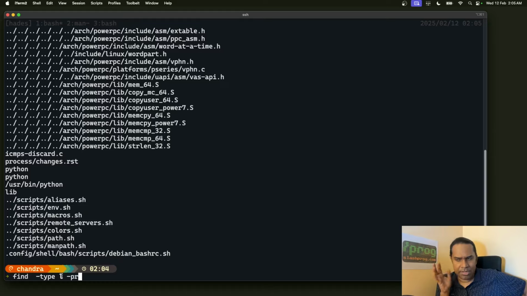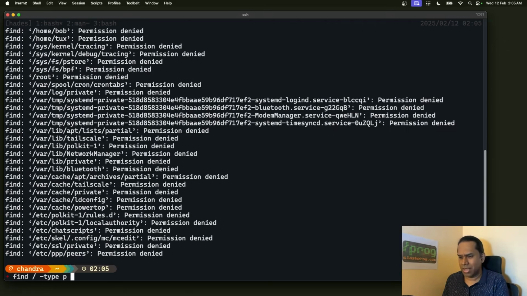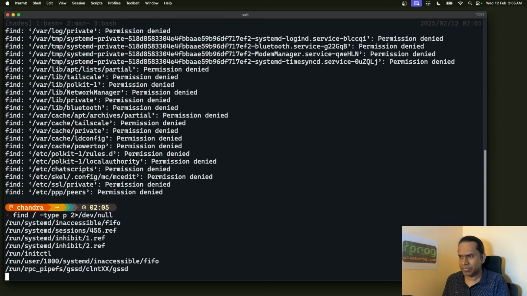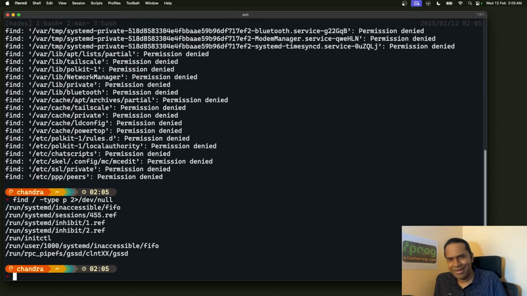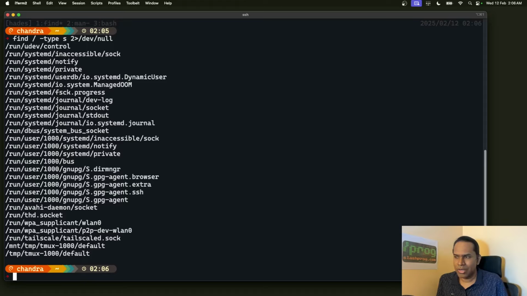I can check whether there are any pipes available in any folders. Let me just check here. Just do find / -type p. Look for all the named pipes. Okay, a lot of permission denied. I'll ignore all these permission denied errors by 2> /dev/null. Yes, there are so many named pipes or FIFO files in different folders that you can see here on my system. If you're looking for socket files, which is also another kind of IPC file, a Unix domain socket, you can also use -type s here. All of these are socket files located in my file system.